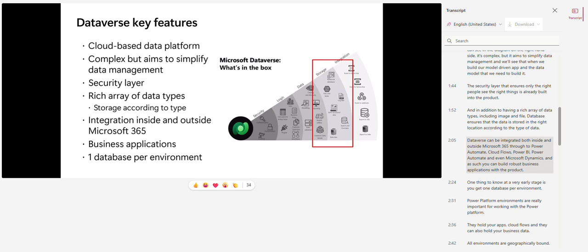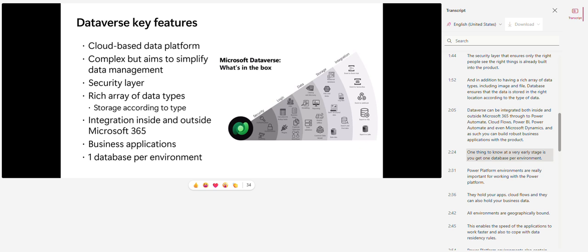Dataverse can be integrated both inside and outside Microsoft 365 through to Power Automate Cloud Flows, Power BI, Power Automate, and even Microsoft Dynamics. And as such, you can build robust business applications with the product. One thing to note at a very early stage is you get one database per environment.